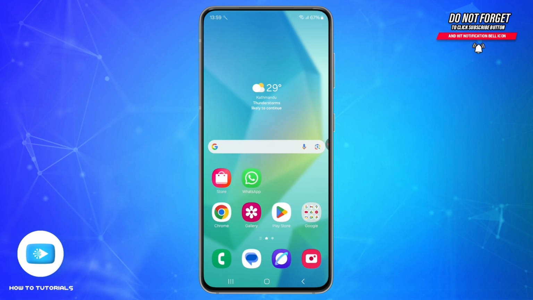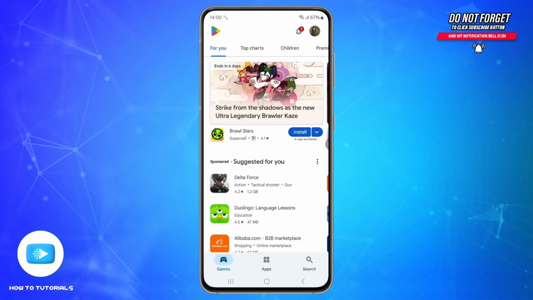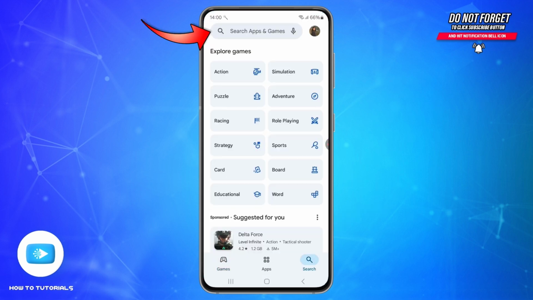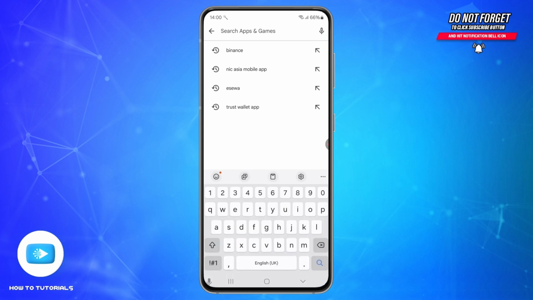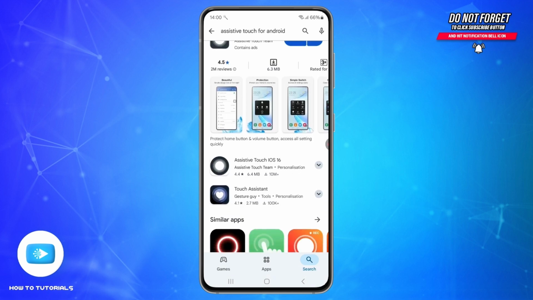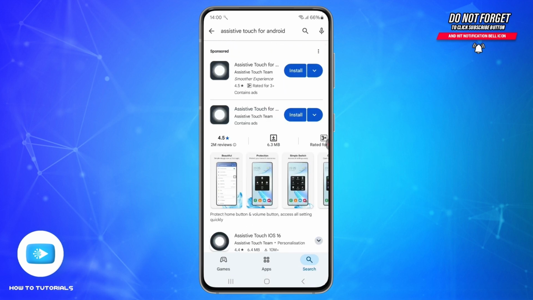On most Android phones, Assistive Touch does not come built in like on iPhones, but no worries. You can download it easily from the Google Play Store. Go to your Play Store, tap on the search icon at the bottom right, navigate to your search engine, and type Assistive Touch for Android. Hit search. You will see multiple apps. Choose one with high ratings and install it.